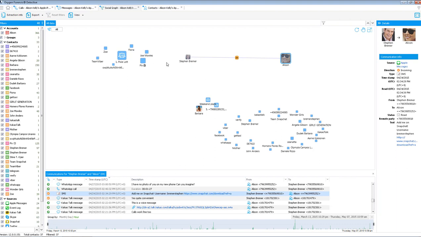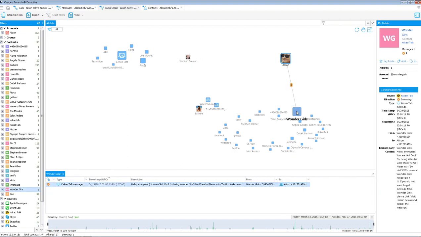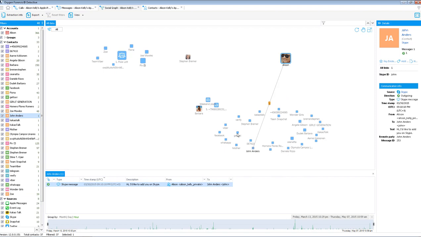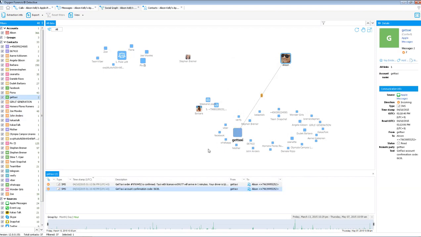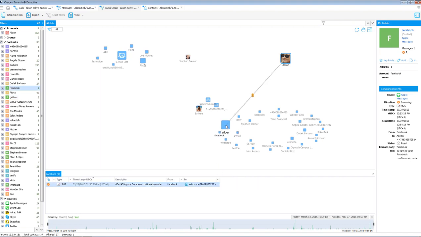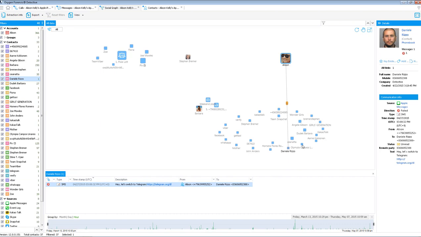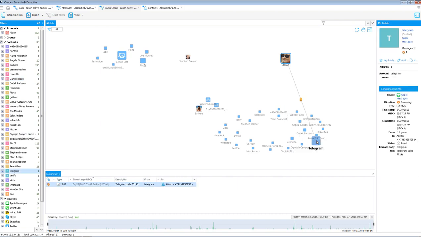Or maybe it was Wonder Girls. There's one communication between Wonder Girls and Allison. Or John Anders. There's one there. Or Get Taxi. There's two there. And you can see down below, as we click on individual users, their messages will populate in the message pane or the communication pane down below.